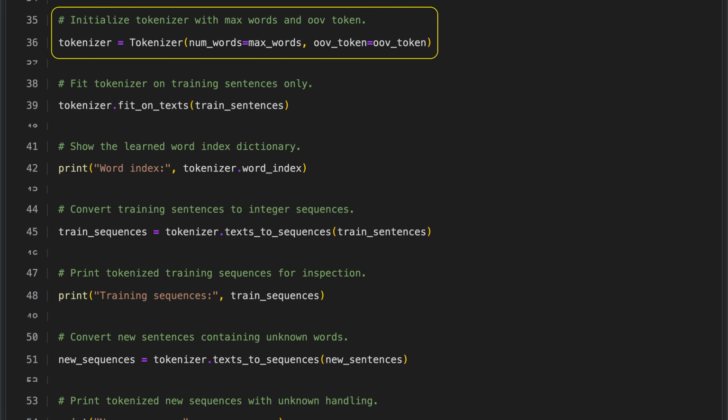We use a tokenizer from Keras with a maximum vocabulary size, so it only keeps the most frequent words up to that limit. Any word that is not in this limited vocabulary is replaced by a special out-of-vocabulary token. This token acts as a placeholder for unknown words. Together, these settings help the model handle new or rare words consistently when processing text data.